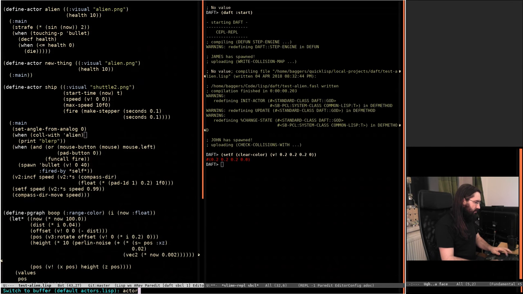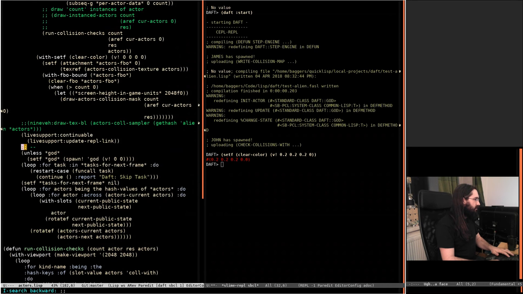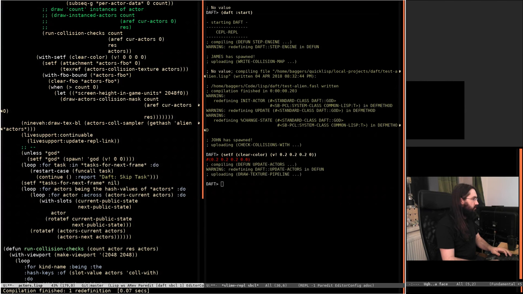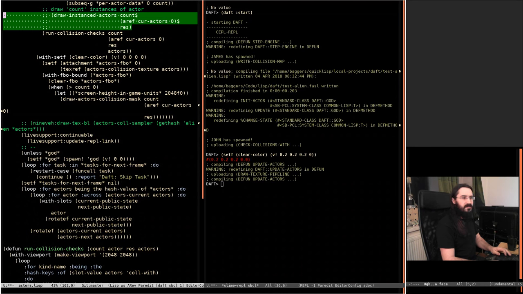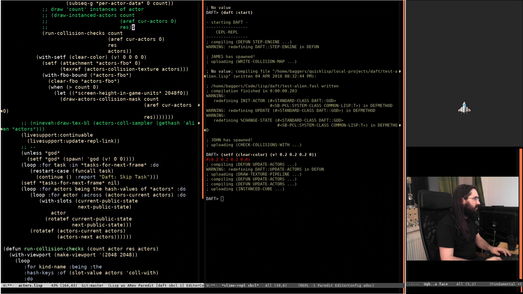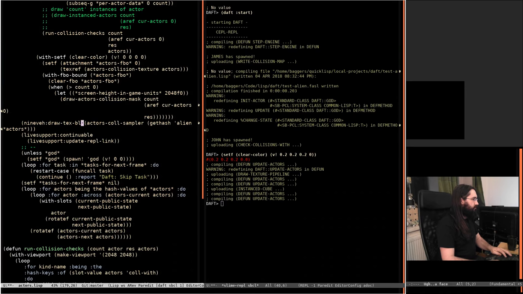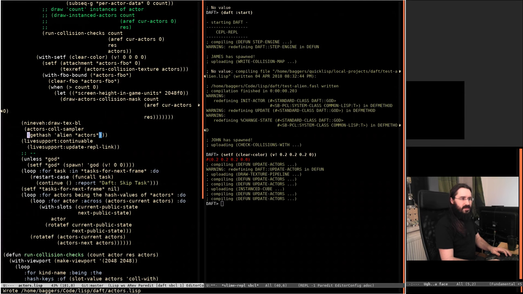We're not seeing anything because in actors I've commented stuff out, like the rendering. Whoops. Oh no, that's the debug texture. There it is. Draw instance actors. So the dude's there. I'm going to draw that texture because I just find that handy. And as the aliens start appearing, we're not going to see them here because we've turned off that rendering, but they are going to be rendering into this collision texture. So that's good.